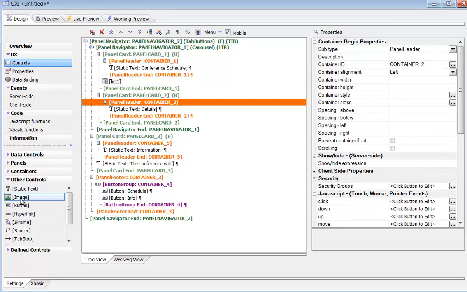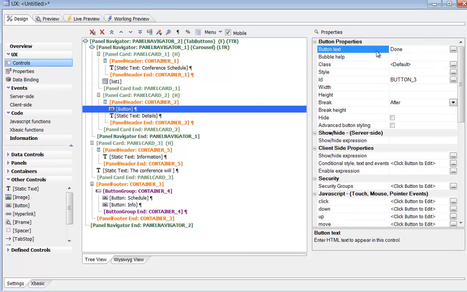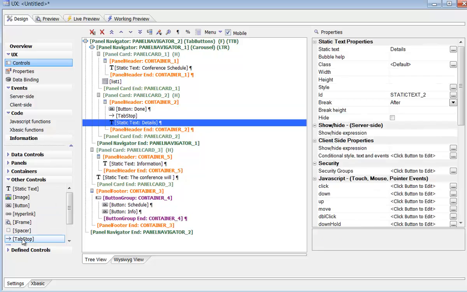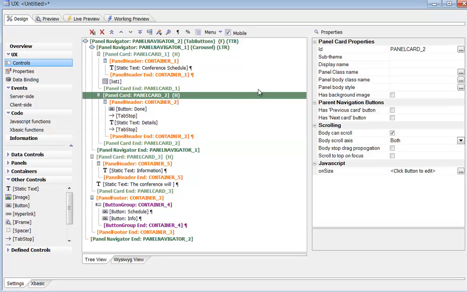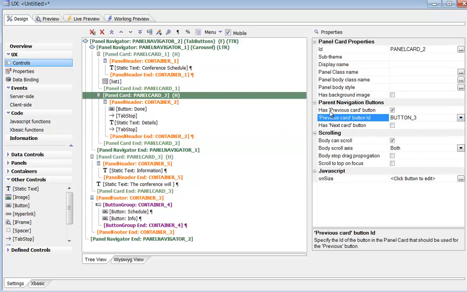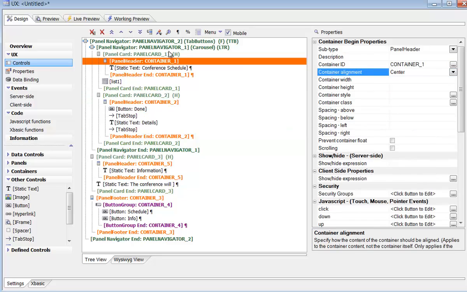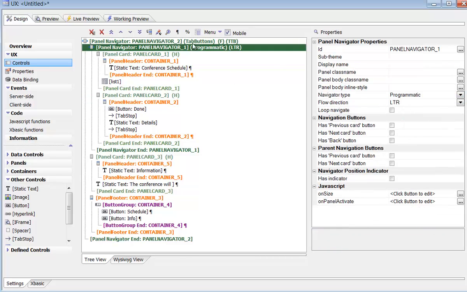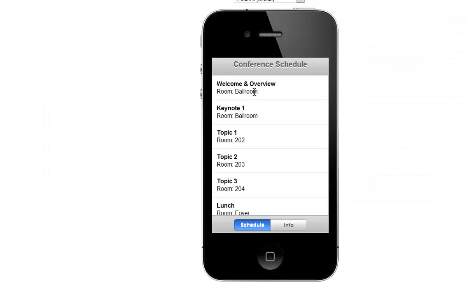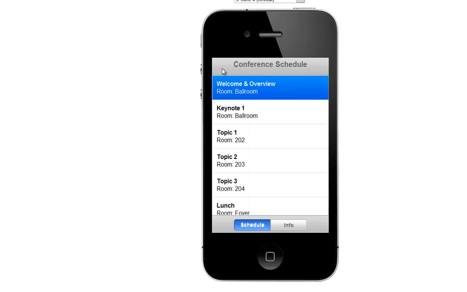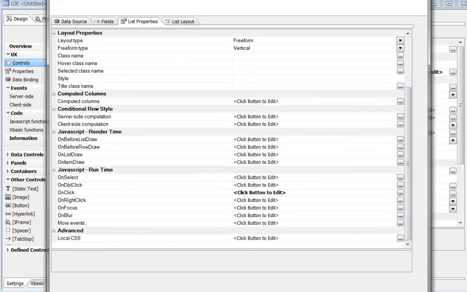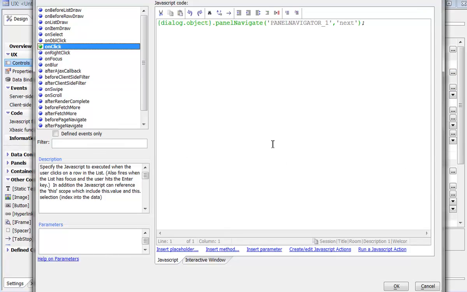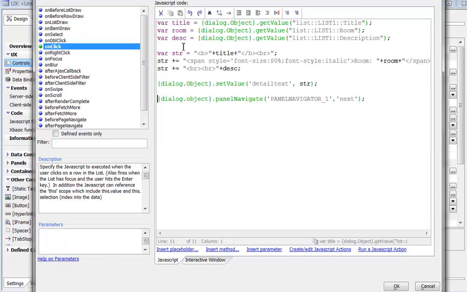Next, we put in a Done button to return to the list and center the title in the header. We put in a static text control and change its ID to detail text. We add to the onClick JavaScript to update detail text with HTML computed from the selected row's field values.